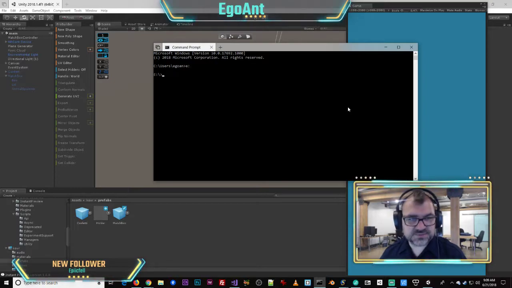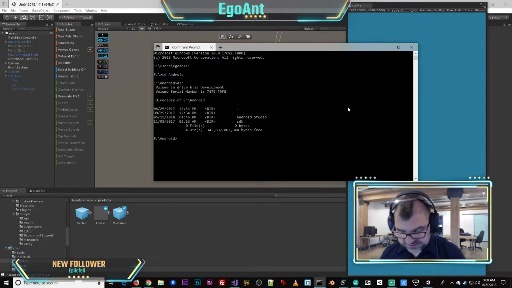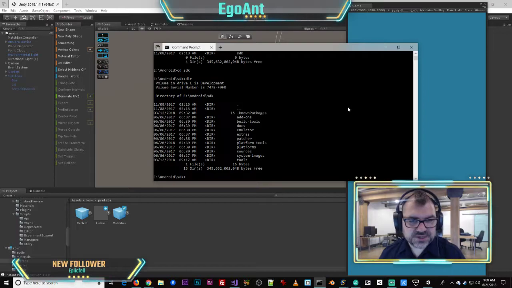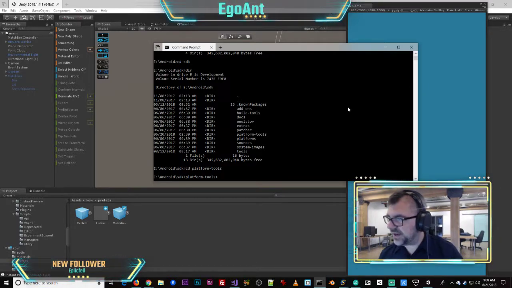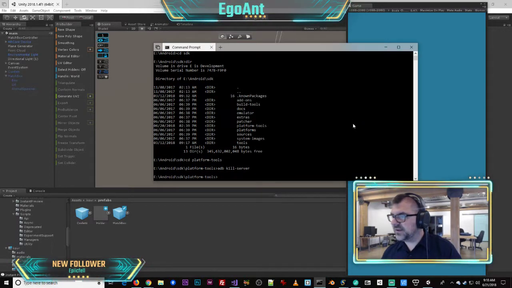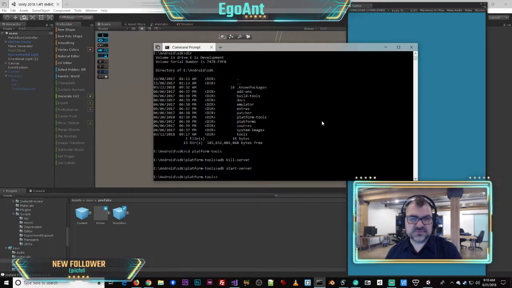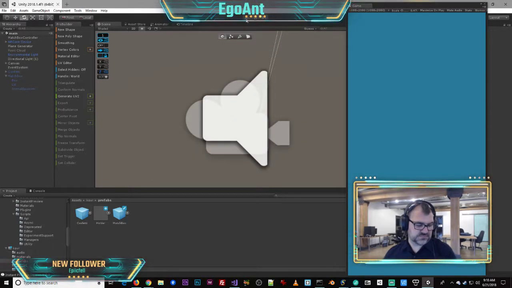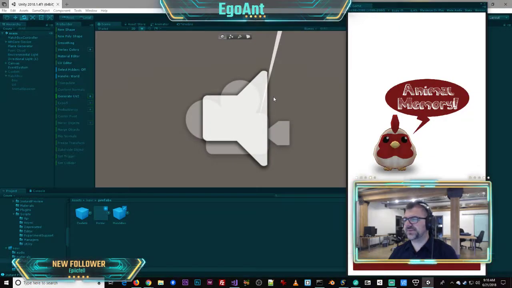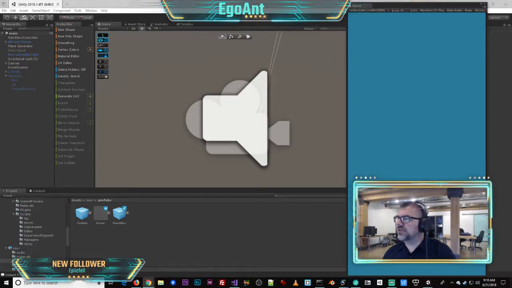Alright, so what is it, my E drive? Let's go to my Android folder, and then what is it? CSDK, then we're going to go to platform tools, and then we're going to go ADB kill server, okay, and ADB start server. Let's see if that works. Nope. Oh, DevTools, why do you hate me?